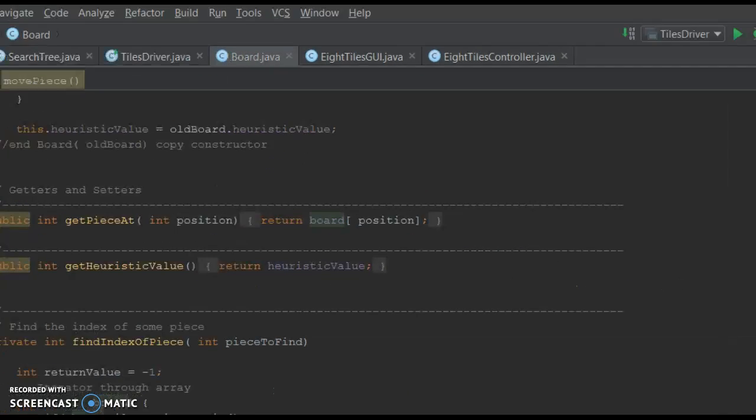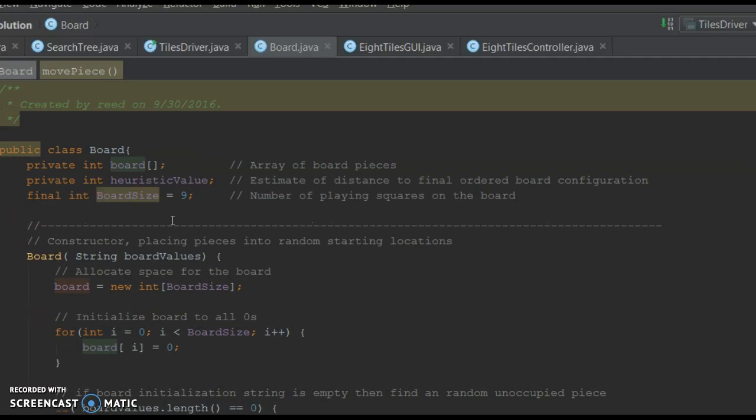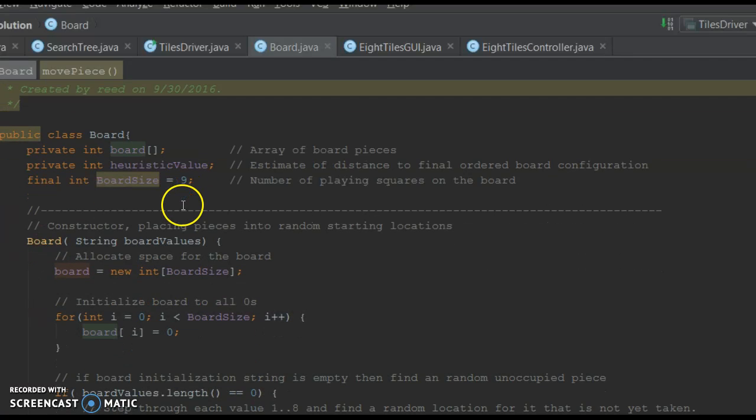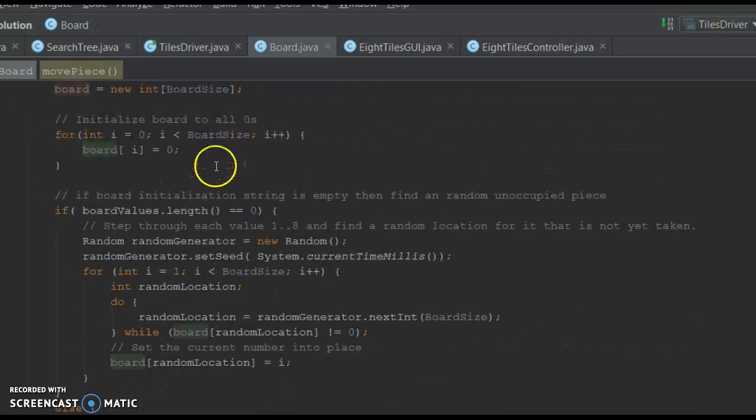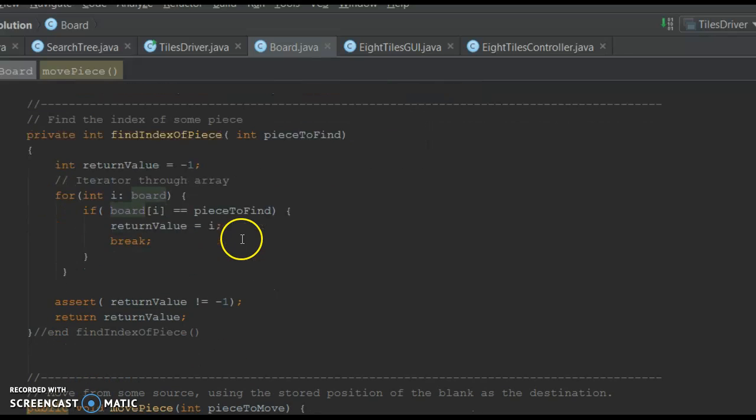Looking at board, you can see it's the main class of this program, if you want to think of it something like that. Just quickly, I wanted to demonstrate these simple get and return functions that work with the controller to give it information about the state of the board, for example. This is another good example. Find index of piece takes in information from the controller and gives information about itself back into the controller.